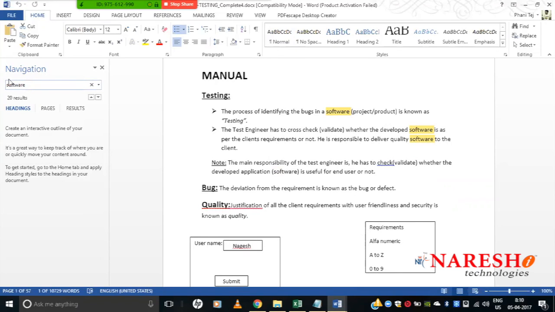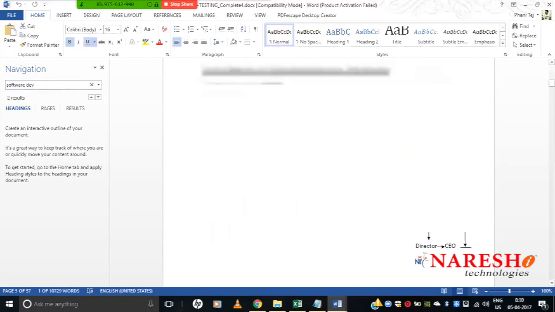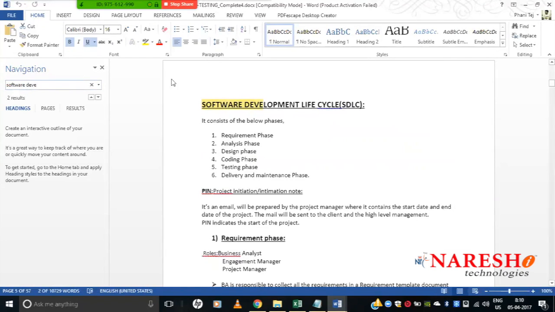Okay, all those different types of categories are mentioned in this software development life cycle. So here we are. As you can see, the software STLC.